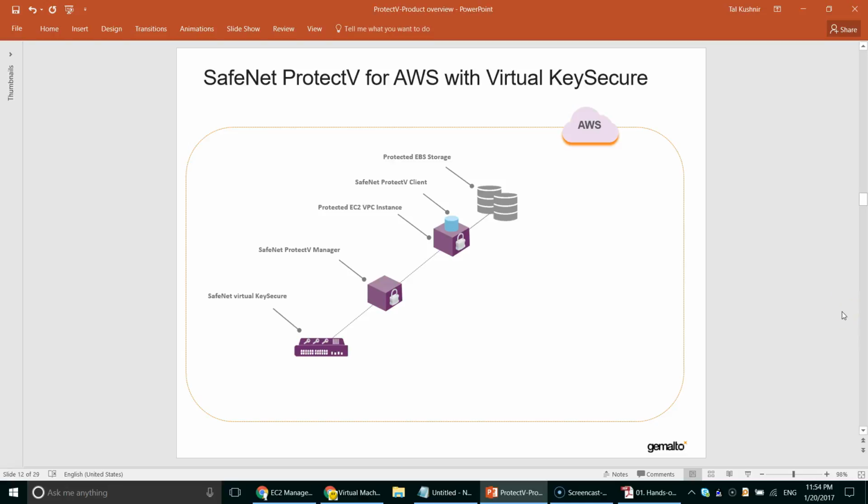Hello, in this video I will describe the process of setting up ProtectV Manager, a cloud protection solution from Gemalto. It works along with the KeySecure enterprise key management platform and allows full disk encryption for virtual instances in most popular cloud providers such as Amazon, VMware, Azure, and IBM.